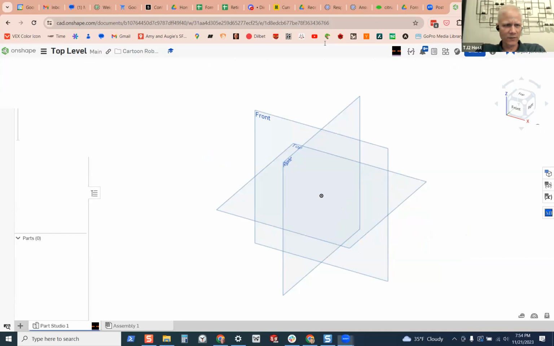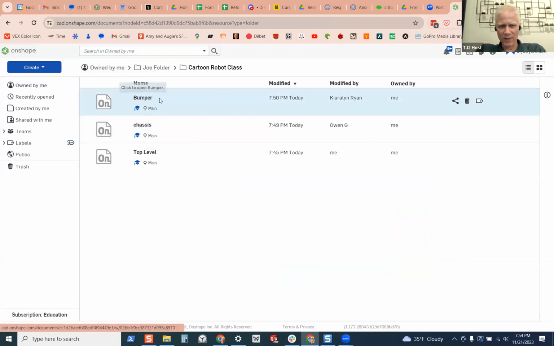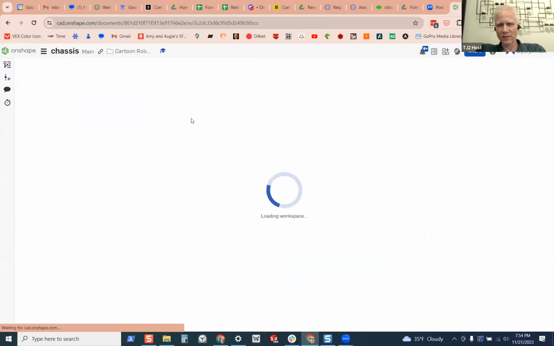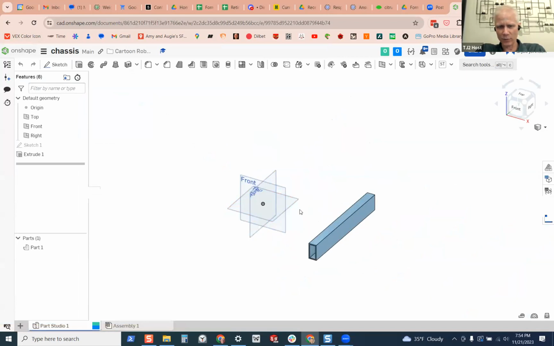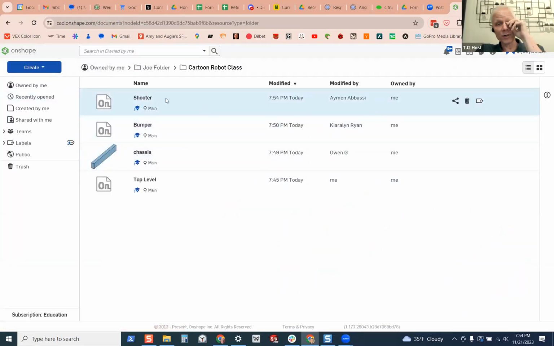Stop annotating. If I go to Onshape here, somebody has made a bumper. Somebody is Carolyn. Owen has made a chassis. I wonder what he's doing. I'm going to open up the chassis and I can see it while he's working on it. Okay, so cool, so far so good. Go back to here. We've got shooter. Cool.